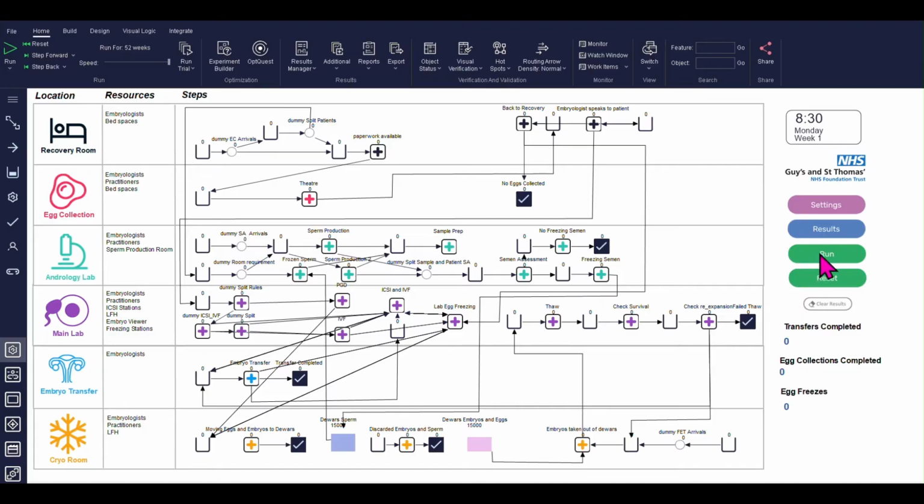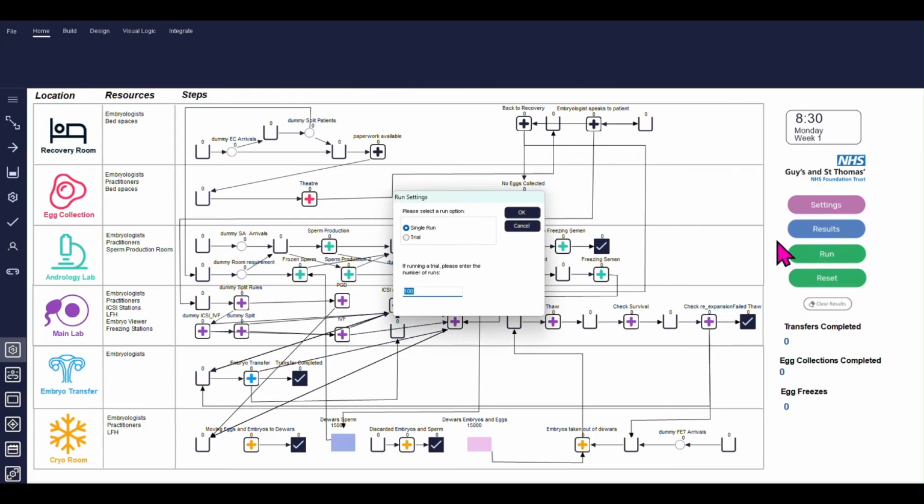And then we can run the simulation on two options. If we press on the run button, we have two options, whether a single run or a trial run. So if we choose the trial run, we can run the simulation many times, as many as 100, 110. We can do as many as possible. A single run will just run the simulation for one run, which is 1 year in our case.